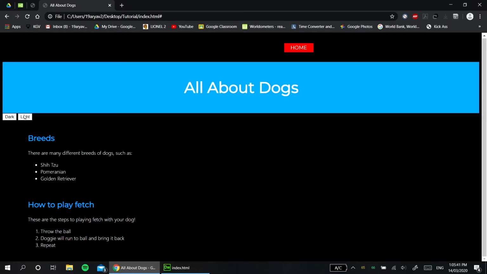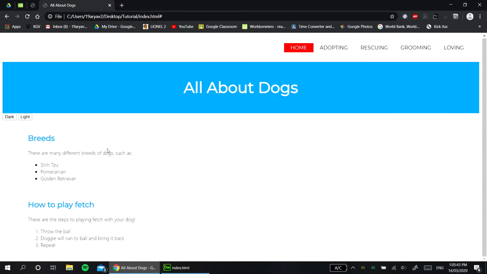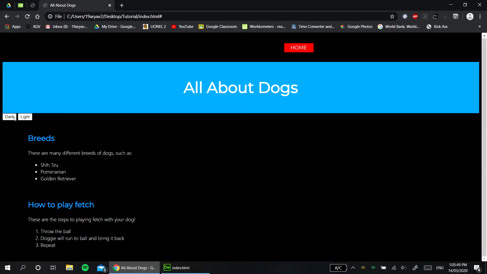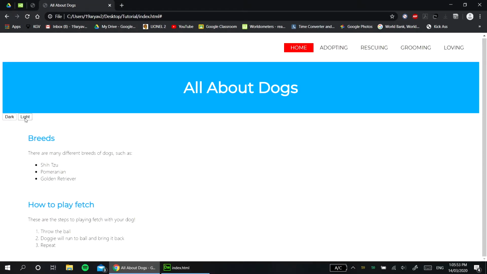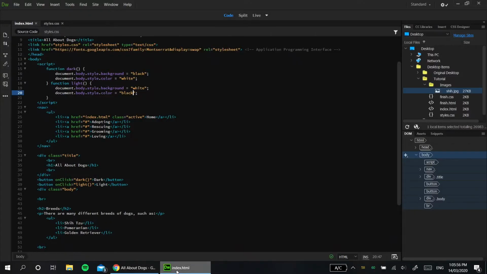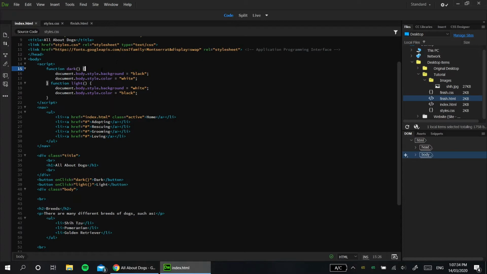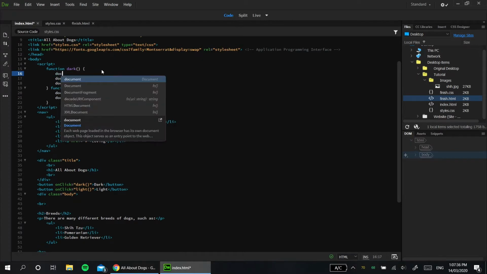And now there we go. So the next thing I want to do is, right now the change is very abrupt. I want to have some kind of smooth transition between the two. Okay, so the way you add a transition is quite easy.